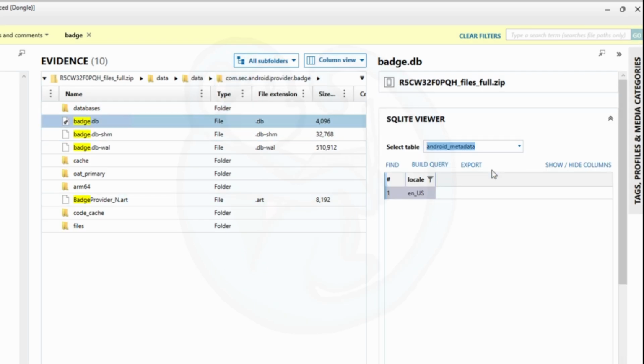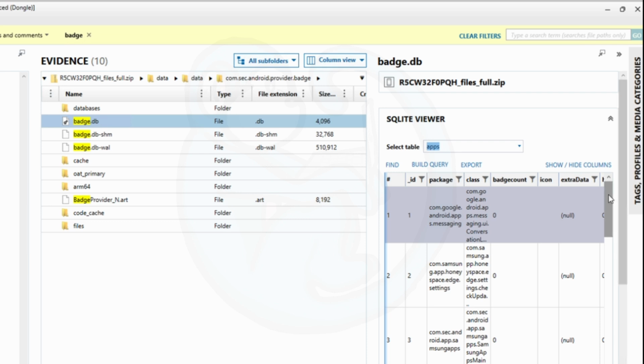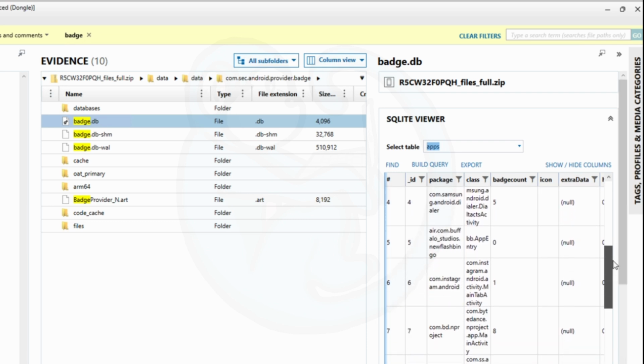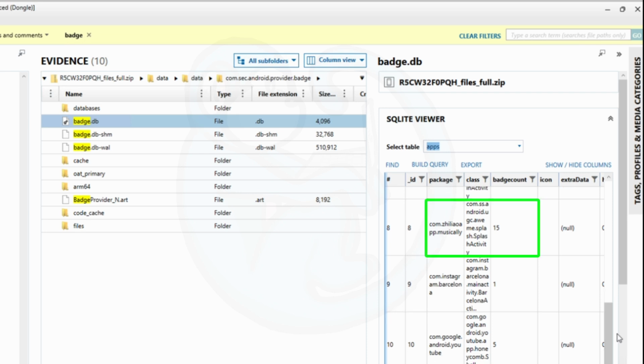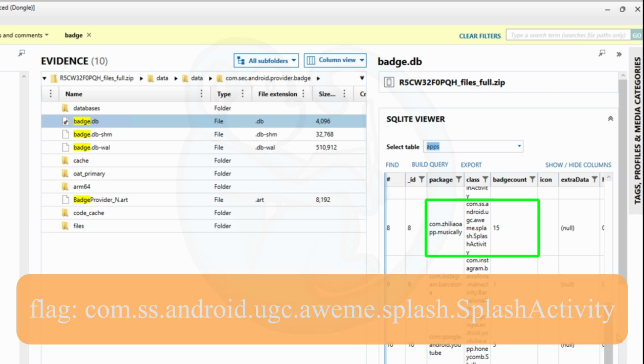So switching back to all subfolders, I see the badge.db file. And looking at the apps table, we can see the highest badge count belongs to com.zliaoapp.musically, which is better known as TikTok. And the associated class is named com.ss.android.ugc.awme.splash.activity.